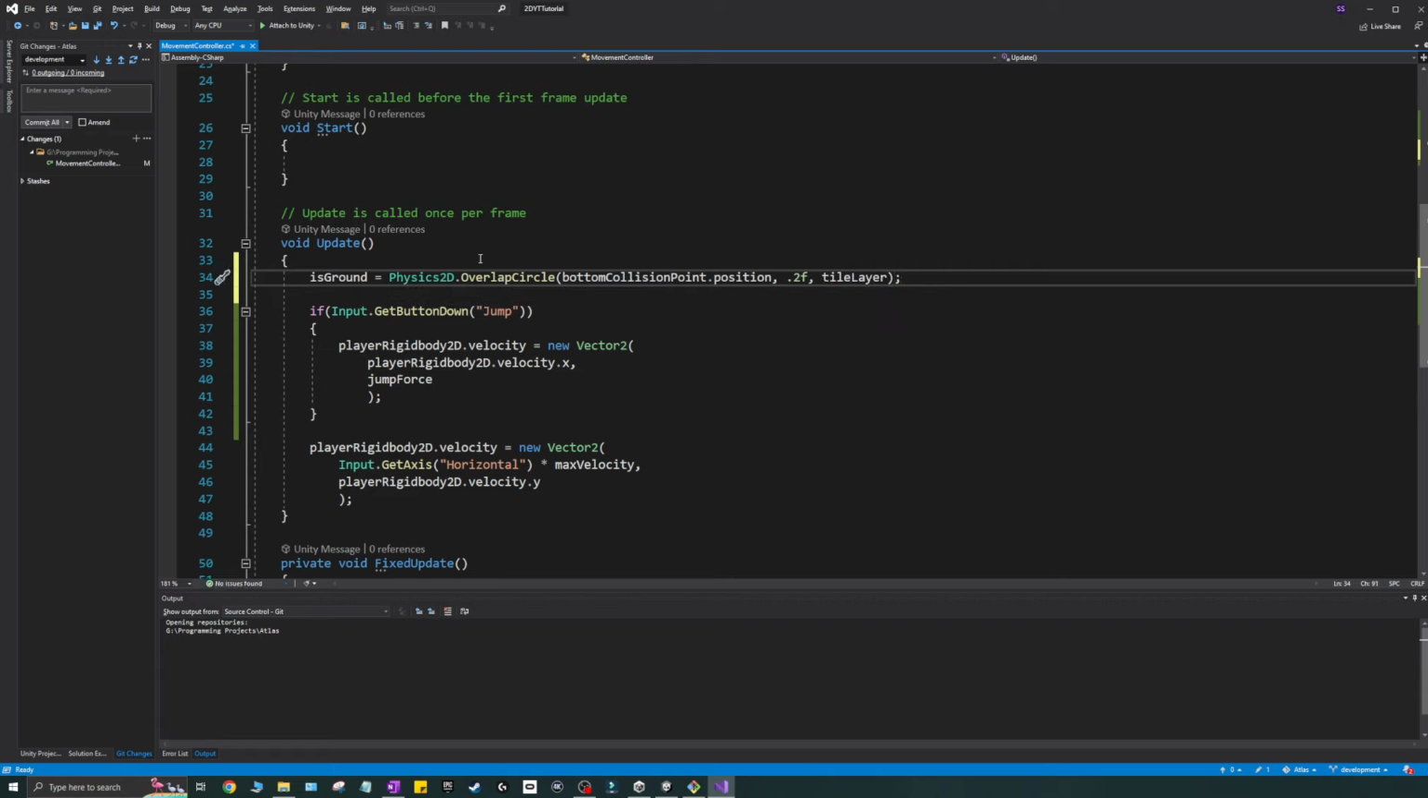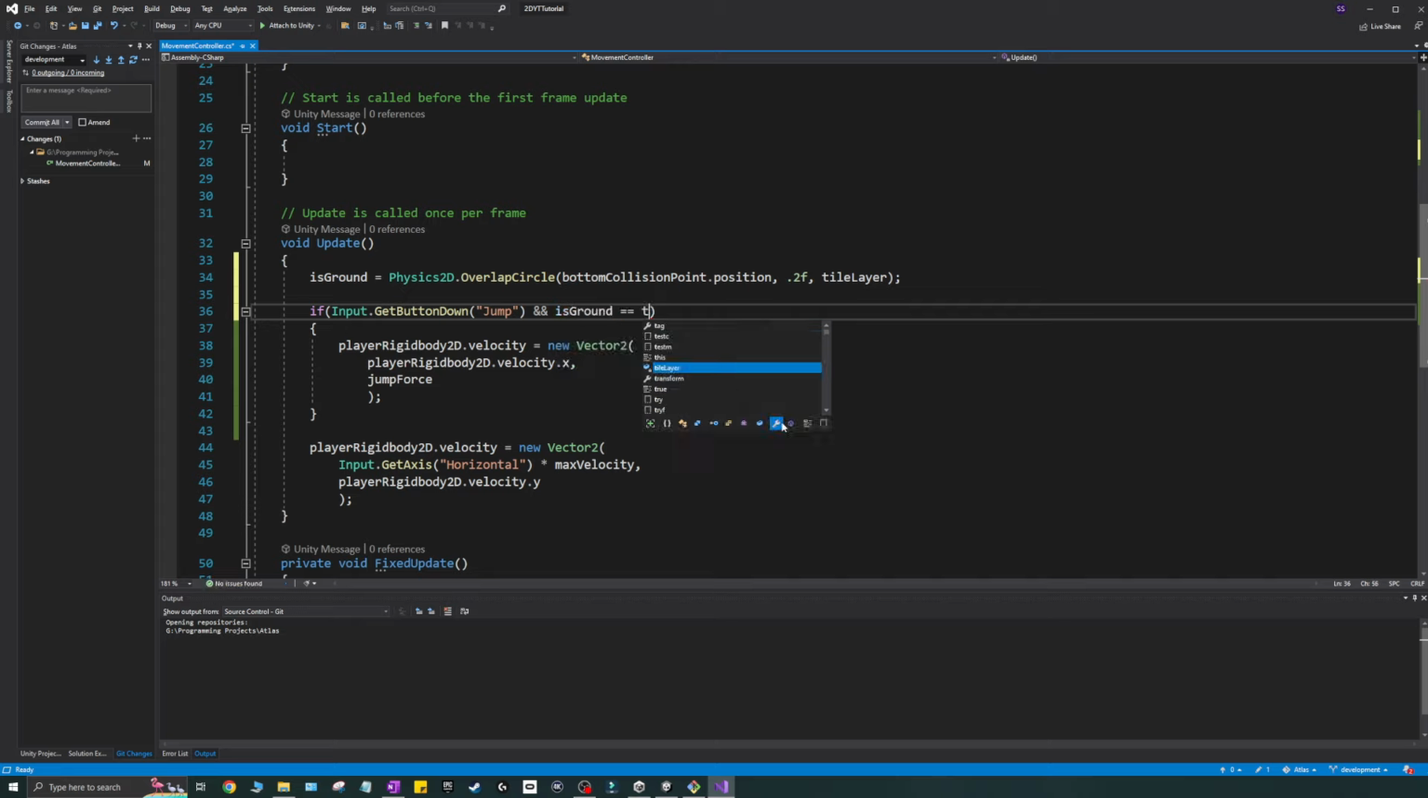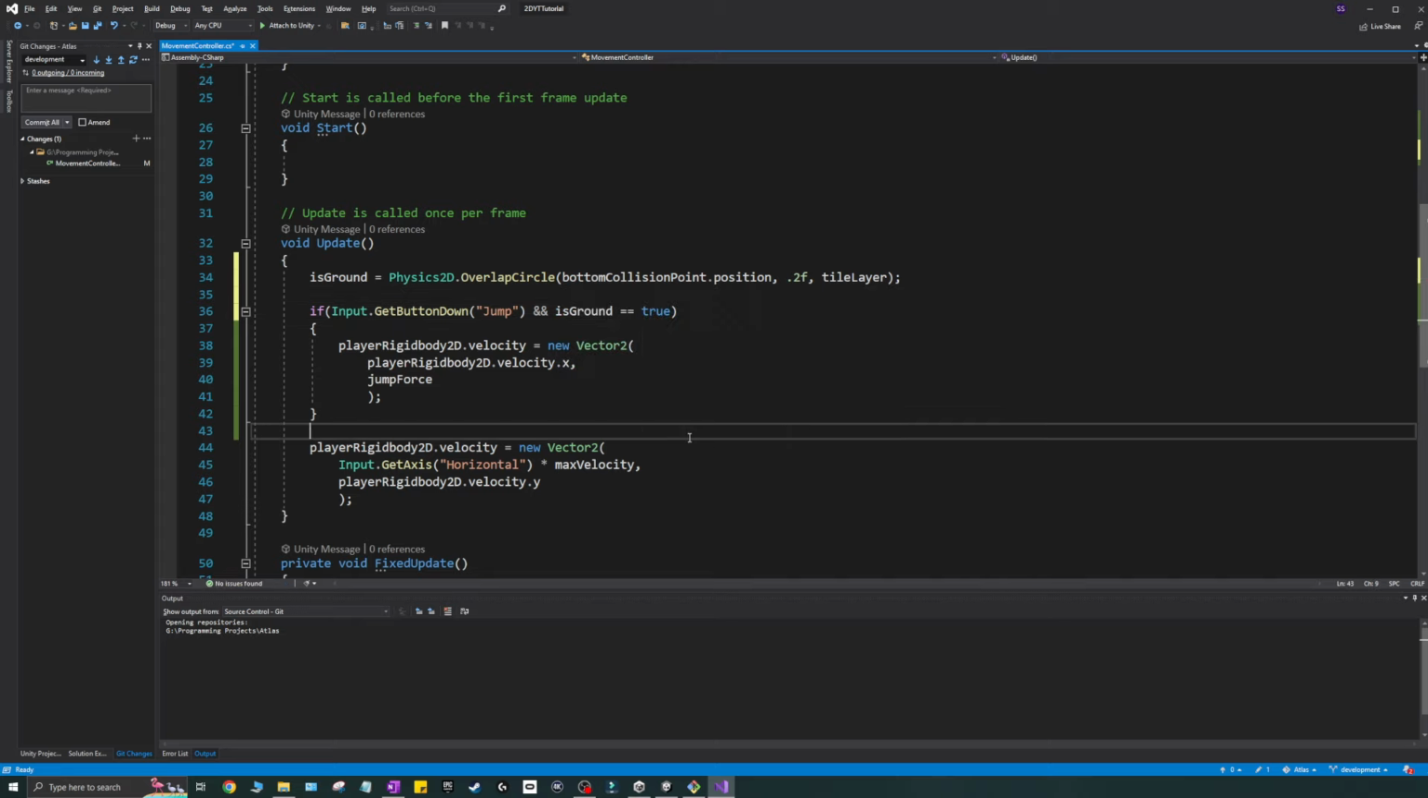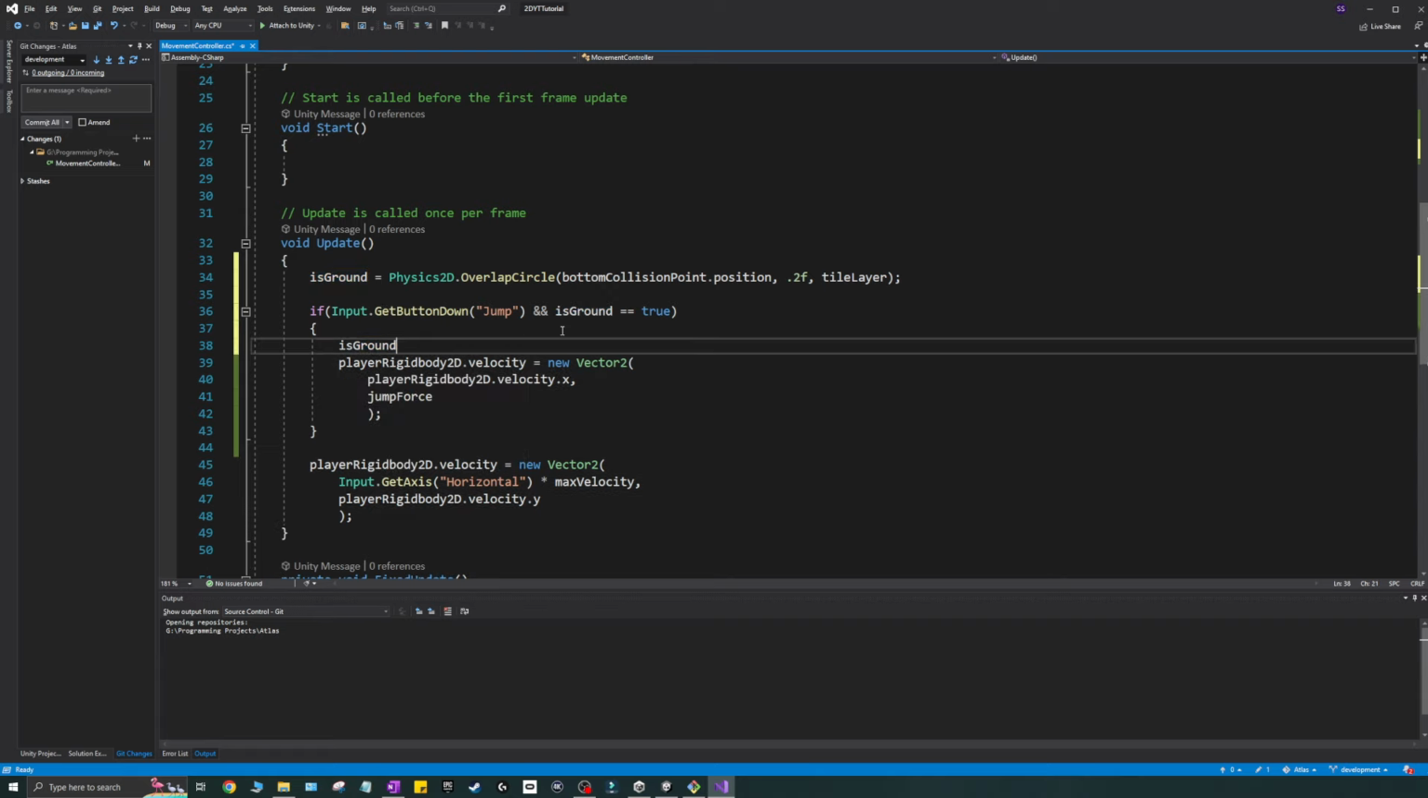Once we have this, we'll create a little overlapping circle, which we won't see, but the physics engine sees, and it checks for whatever this circle collides with when it's created at this position, with this size, and in this layer. And how do we implement the limit of jumping? Firstly, I'll do an AND here, and then isGround equals true. So we can only jump when isGround is true and we're clicking the jump button, and we'll set isGround equals false here once we actually jump, so that we can't jump again until the player touches the ground the next time.